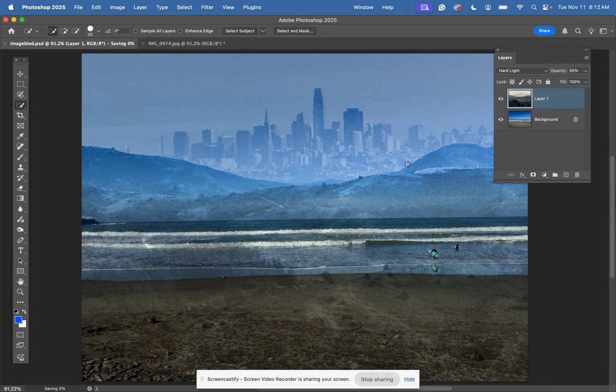Photoshop files will allow you to save the layers and the information so that you can go back to it and you can rework it and then save it when you like it. That's the first way to do an image blend.